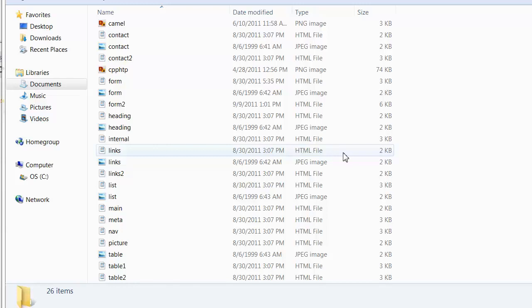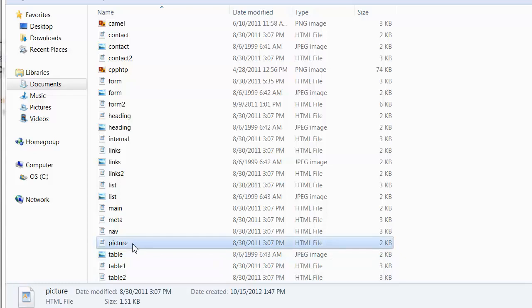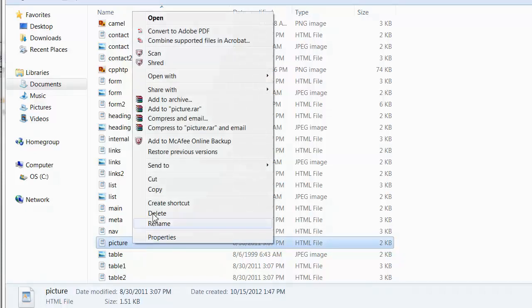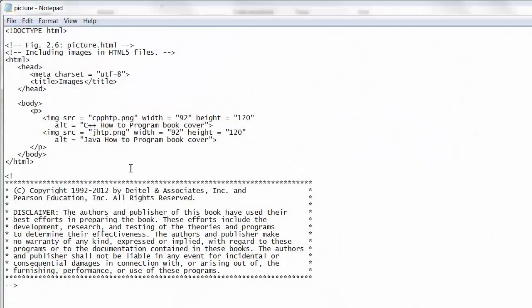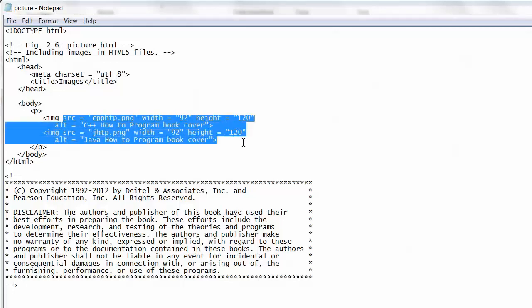Let's transfer this image website to our remote server. I want to explain more about relative paths. I think it is very important, and usually students get confused easily. First of all, let's take a look at our picture.html. So I open this with Notepad, and just like the example, we have two images to show up.